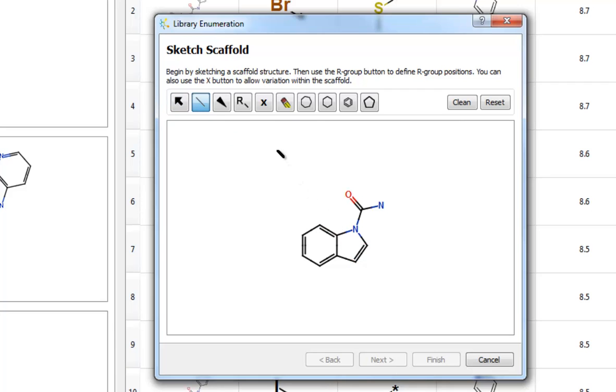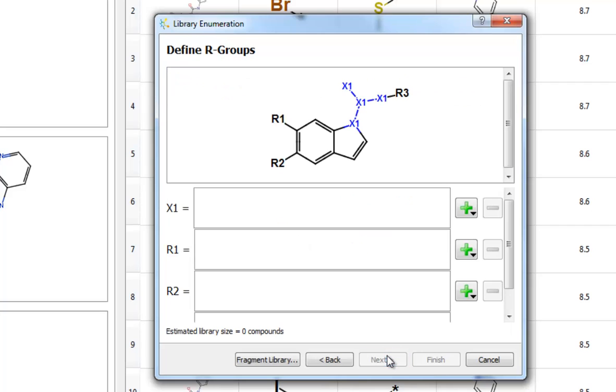Next, use the R button to add R groups in the R1, R2, and R3 positions by clicking on the atom to which they should be connected. We will also define some variations in the scaffold, in this case to the linker between the core and R3. Using the X tool, click on all of the atoms which comprise a contiguous region in the linker. Click Next to move to the Define R Groups page, where we can list the groups to substitute at each point.